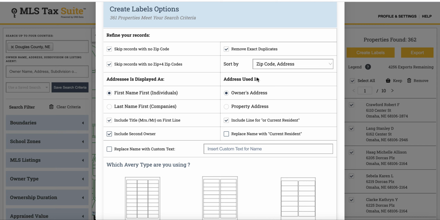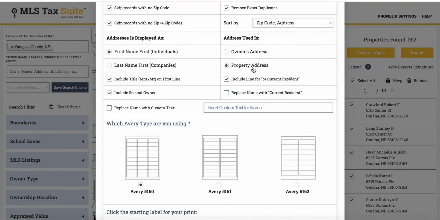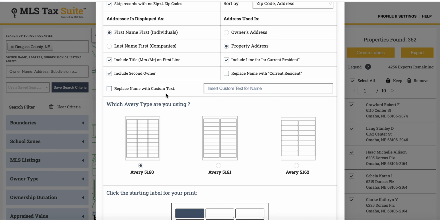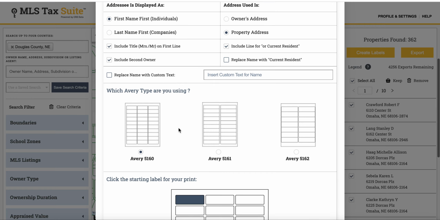And then over here, it's asking which address do you want to use? So do we want to use the owner's address, maybe if we're prospecting to investors, or the property address? In this case, since I'm looking for sellers, I'm going to go to the property address. You can also include a line for "or current resident," or just completely replace the address line with "or current resident." Or you can use your own custom text. So maybe you want to say "Exurban homeowner" or anything like that.